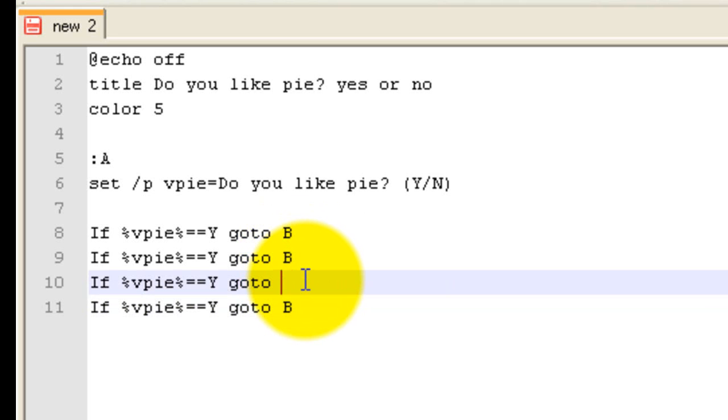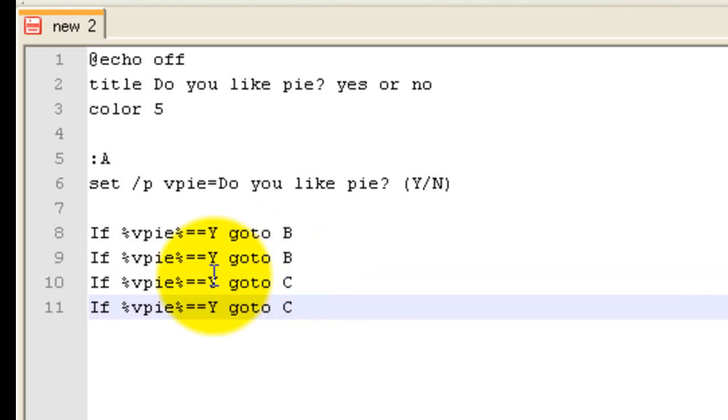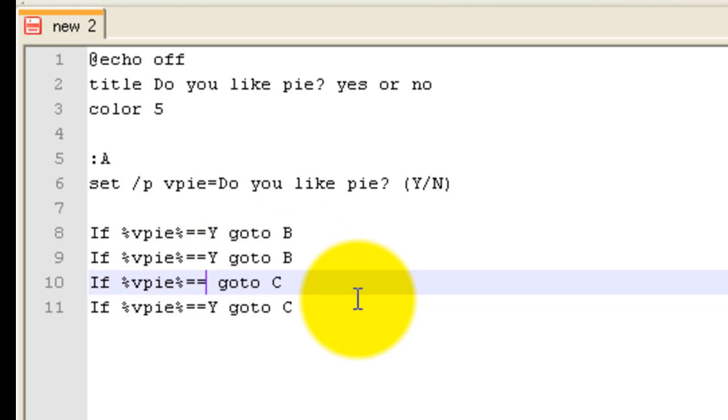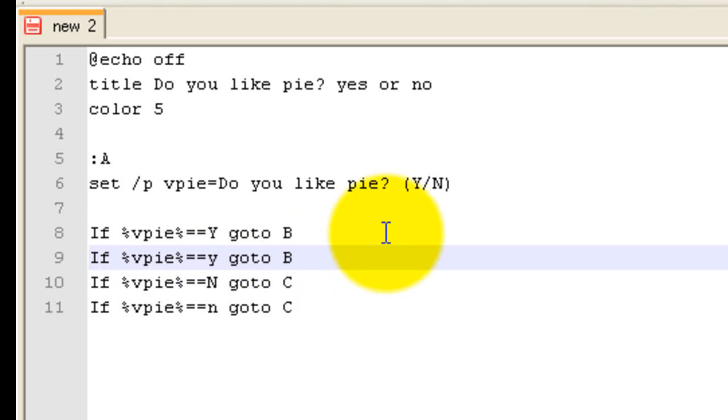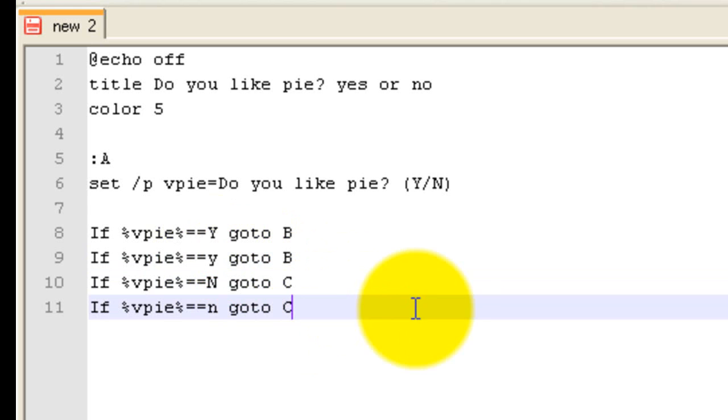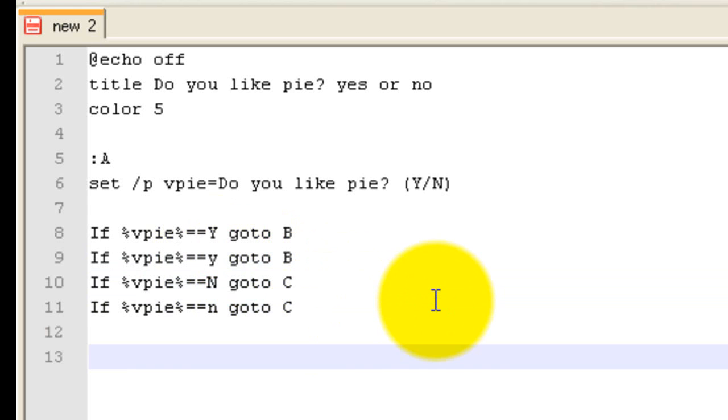We're going to change this to C. We're going to have it go to C if it's no. The reason why I have 4 instead of just 2 is because what if someone doesn't have a capital letter like I asked them to do here? They're just stupid, right? So it's going to accept a lowercase y too. So now we have an uppercase Y, a lowercase y, and uppercase N, lowercase n.